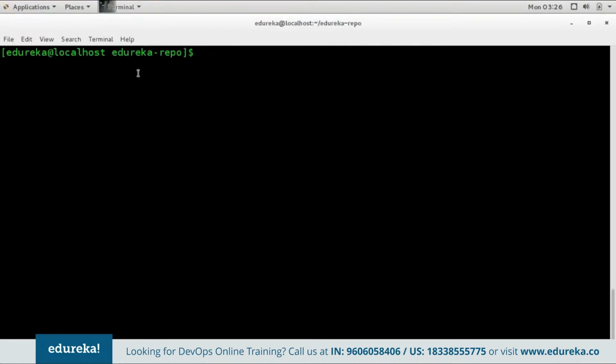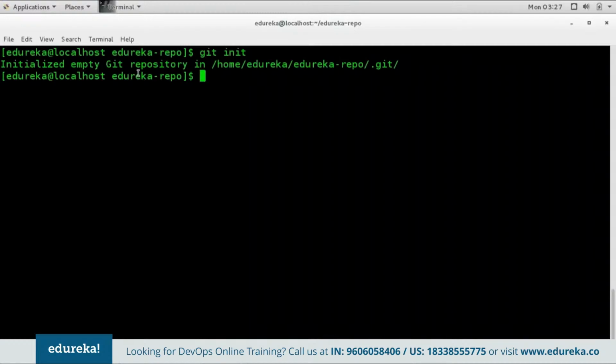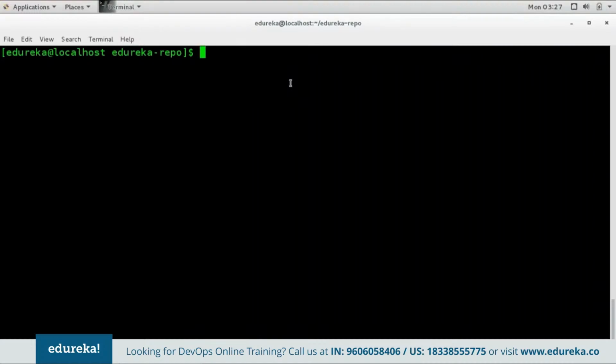So the first thing that I need to do is initialize this repository as an empty Git repository. For that, all I have to type here is git init, and it will go ahead and initialize this empty directory as a local Git repository. So it has been initialized now. As you can see, initialized empty Git repository in home edureka-repo.git.